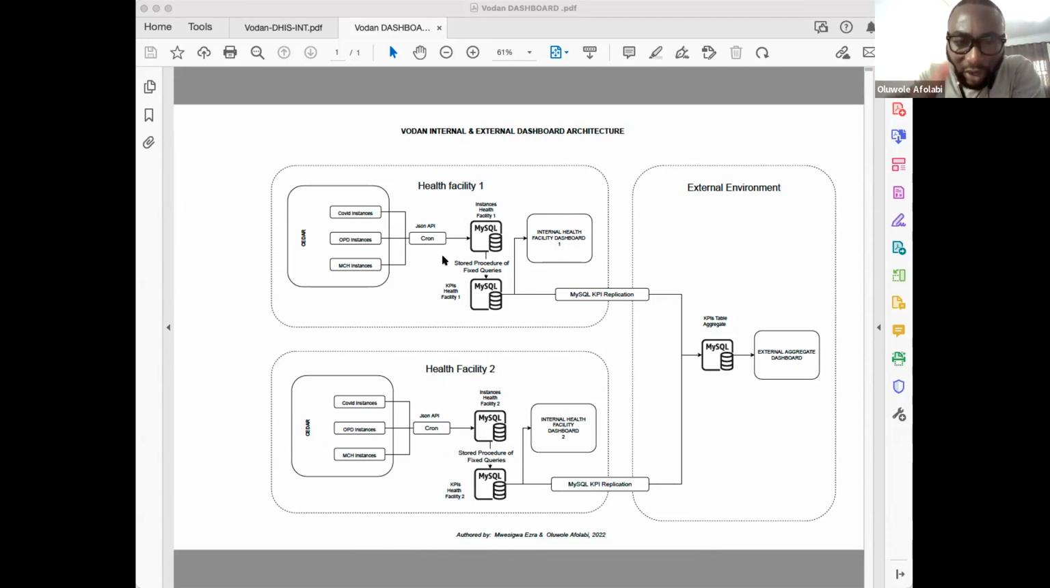Then we set another cron to create a mirror, a copy of it, to aggregate the data and send it on. One will go to the internal dashboard, then the KPIs will go to the external dashboard. If you look at the diagram, we have one MySQL, then from there another one, which sends the KPI to the external dashboard. The same thing applies for health facility two. It's the same thing that goes around all the facilities.